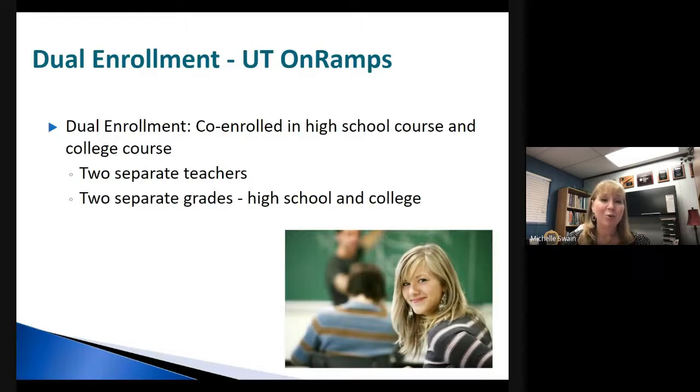Now we're going to talk about dual enrollment through UT On-Ramps. The University of Texas On-Ramps program has been around for about 7 or 8 years. It is a very unique way of providing students that college experience while they are still in high school. In fact, their tagline, I believe, says it's students experience college before college.